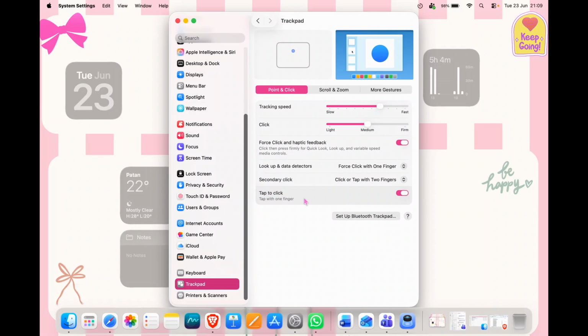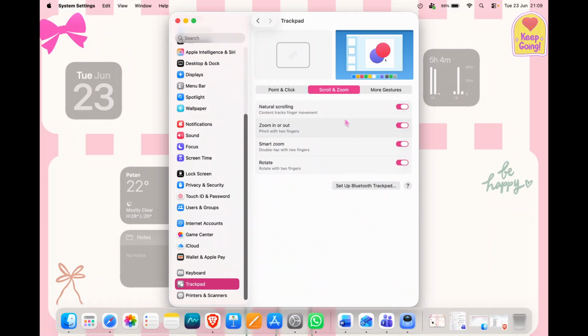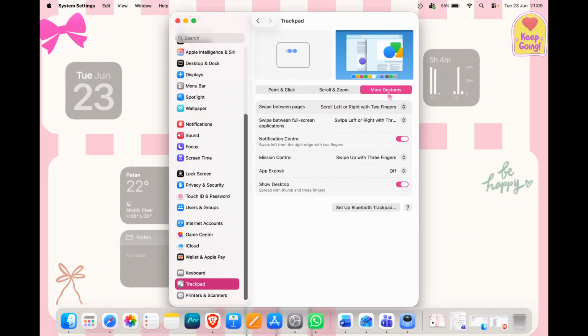Similarly, you can toggle on tap to click, and next there you can see at the top scroll and zoom options. You can change this as well according to your choice, toggle it on or off. Similarly, you can go to more gestures and you can find more settings for your trackpad that you can change according to your preference. So it's really simple.